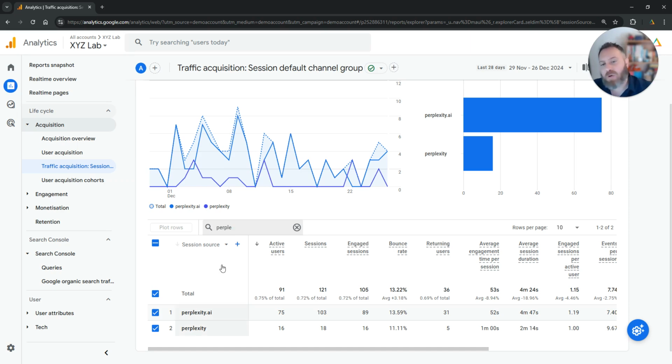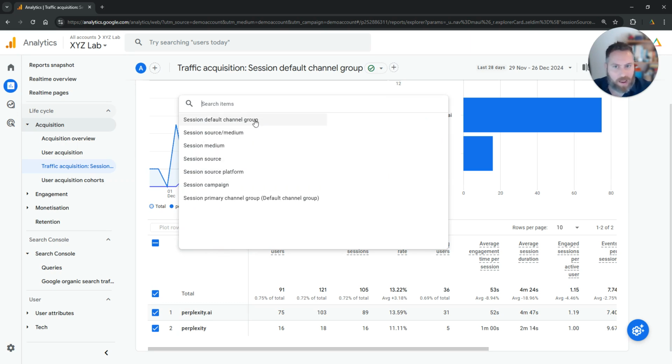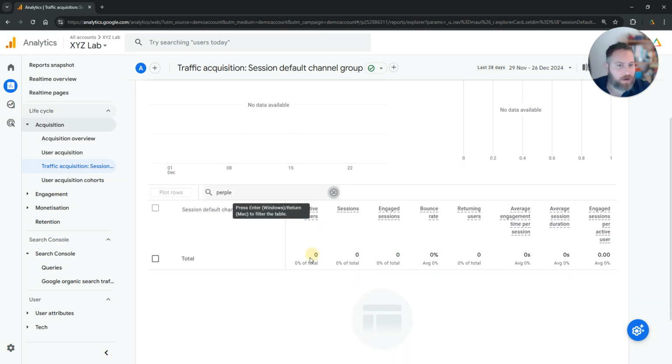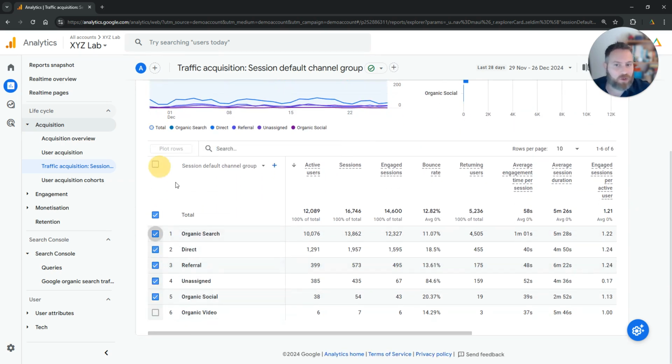Now, is there a way that you can group this traffic and you can actually have this traffic under Session Default Channel Group here as maybe a segment that is called AI, a default channel group that is called AI? There is a way to do that. It's slightly more advanced and more complicated, and therefore we're going to have a different video on this one.